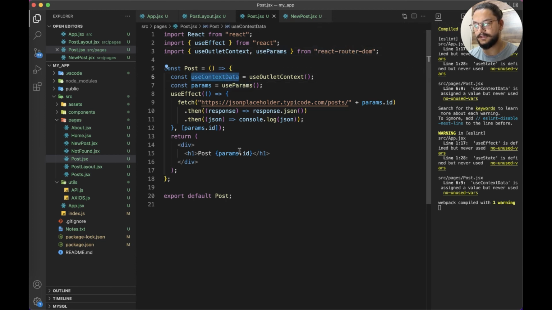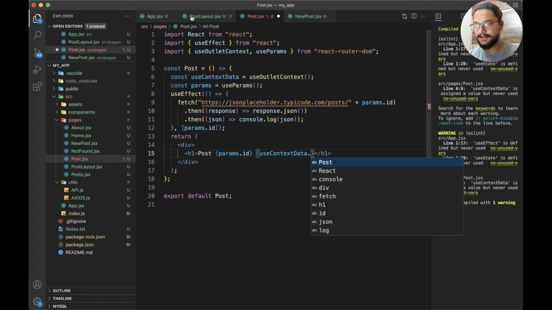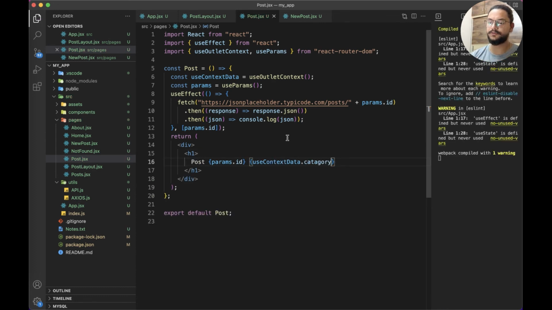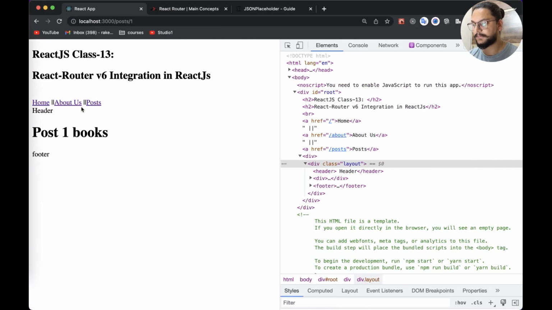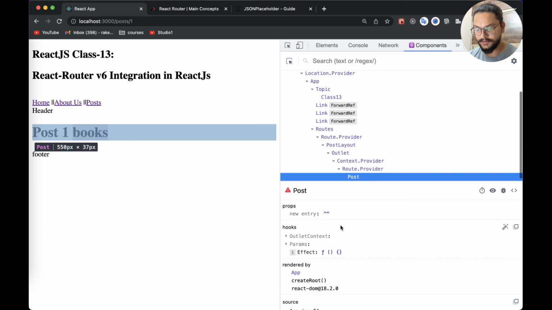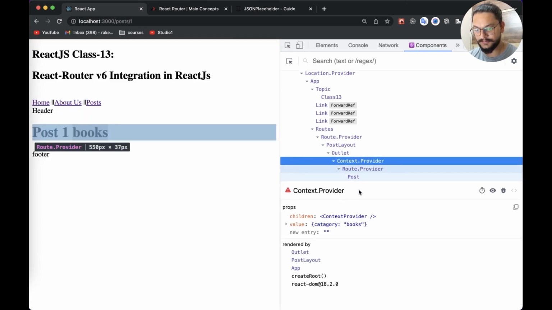So this context data, you can directly print here, or you can use it in your APIs or anything of that sort. You can say this dot category, which you have actually passed through. If you do that and come back here and click on post, then post 1, you are able to see that books is coming in here. So you can pass that through, and you can also see your components. You have post layout, you have your post, and post is receiving this books automatically using this context provider.